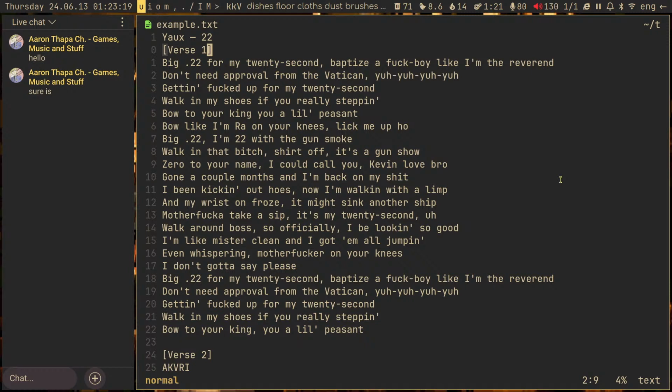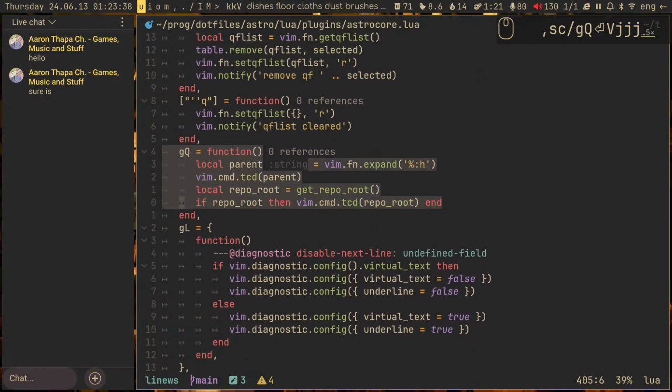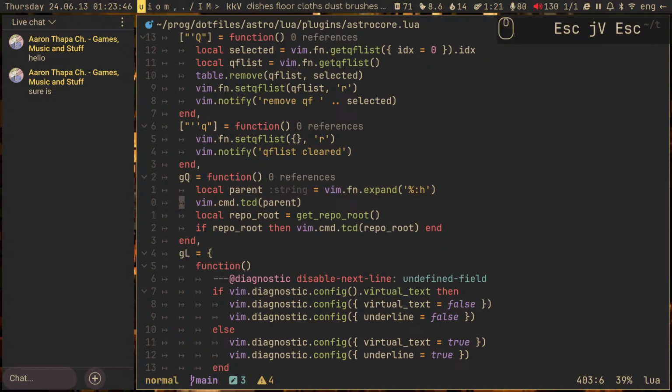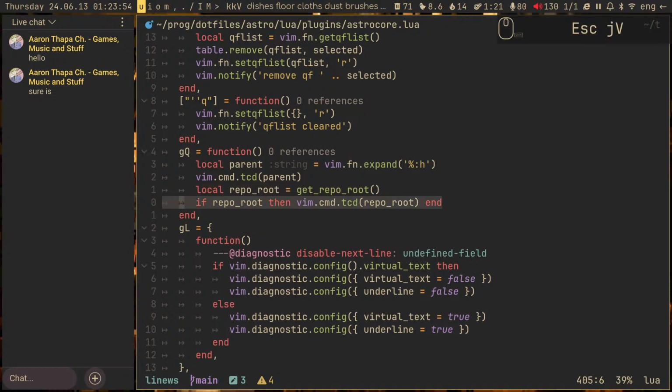I could add extra functionality that if the current working directory and the parent directory are the same, then go to home or something. But I don't think I ever will need that, so I'm not going to do it yet. Let's go look at the definition, and here's how it works. Basically, we get the parent directory and CD into there. Then we get repo root, so the Git repo directory. And if it didn't error out, then we CD into there as well.